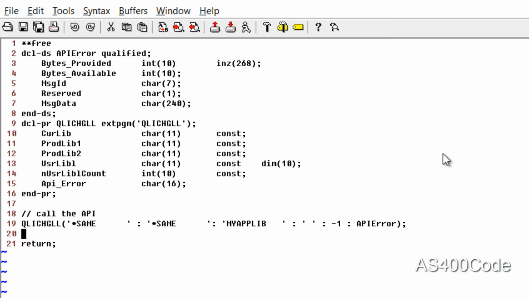And basically, you can start your line at any location, and there is no limitation on the ending of a line, except for the first line. The first line has to be **free to indicate the whole program is in fully free form.